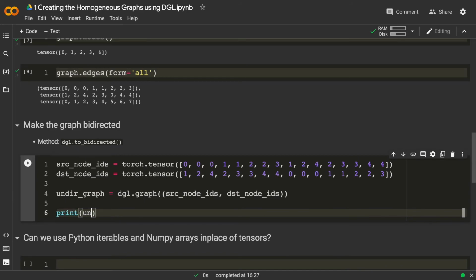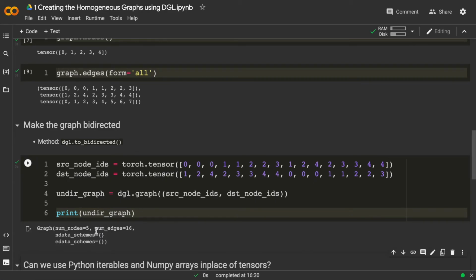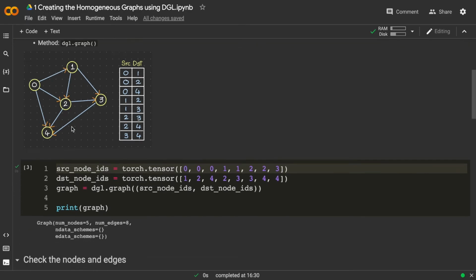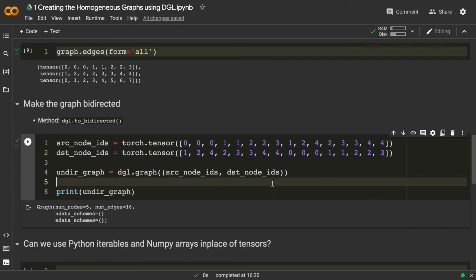I'll just print undirected graph. Now when we print this undirected graph, you can see the total number of nodes is 5, but the total number of edges is 16. Because if we don't have the directions, then each edge is represented by two source and destination node pairs. One pair can be 0 comma 1, the other pair can be 1 comma 0. As we have 8 different edges on this graph, if we make them undirected, then we need to represent them as 16 different edges. But we don't need to explicitly add all these reverse edges every time.